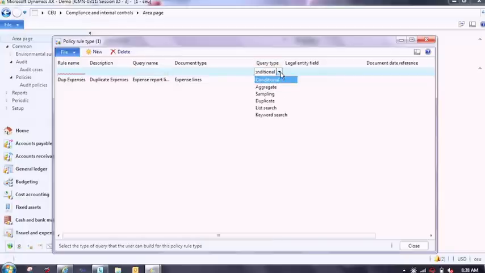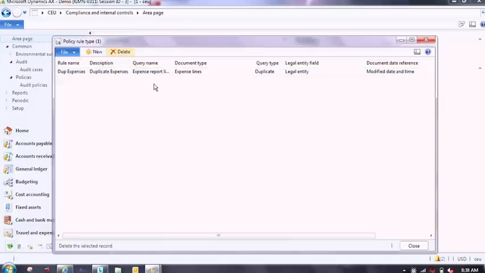The query type will tell me what type of audit I am running. I can run conditional audits, aggregate audits, as well as sampling, duplicates, list search, and keywords, such as government, for example. For this demo, I've already set up an audit rule type that's going to audit expense report lines, and it's going to look for duplicate lines across a period of time. And I'll continue walking through how I've set this up.